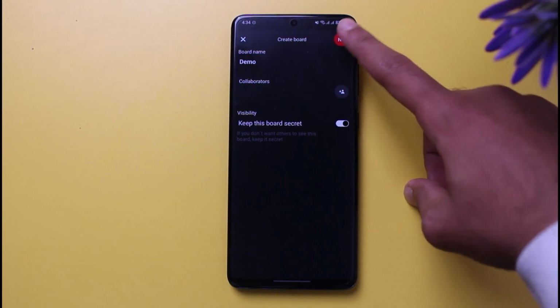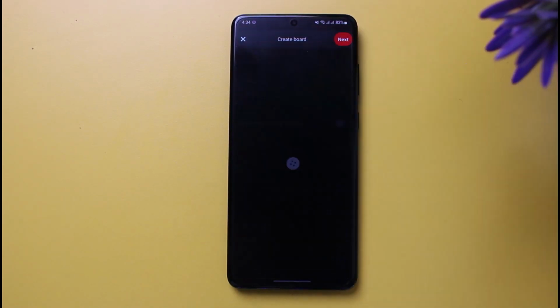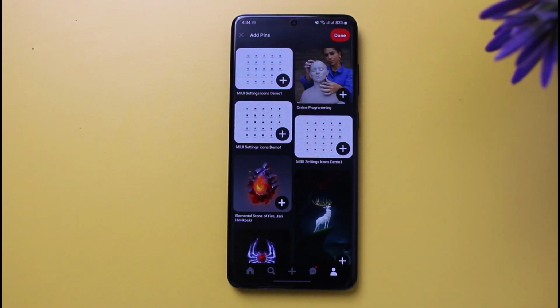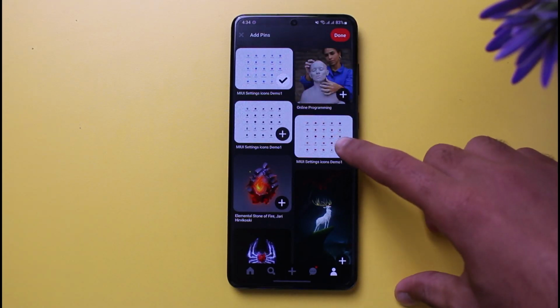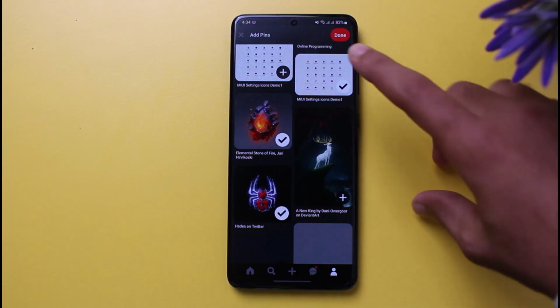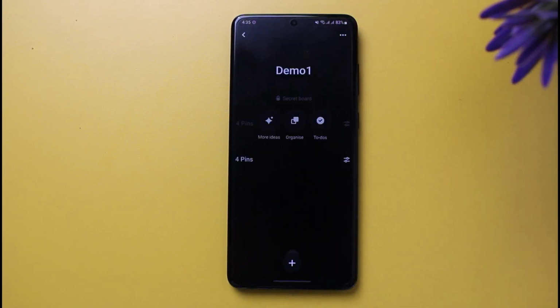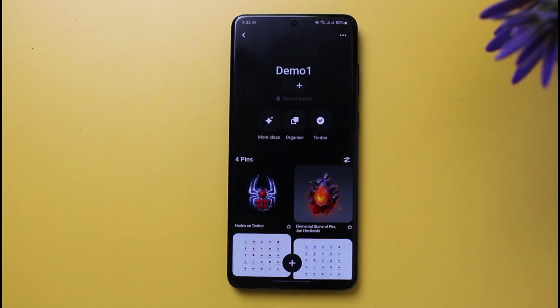So once you've done that, simply tap on the next icon on the top right corner of your screen. And now if you want, you can add various pins to your board. So to add pins, simply tap on this plus icon right over here. And once you're done with your selection, simply tap on done on the top right corner of your screen, and there you have it. That is basically how you create a board on Pinterest.